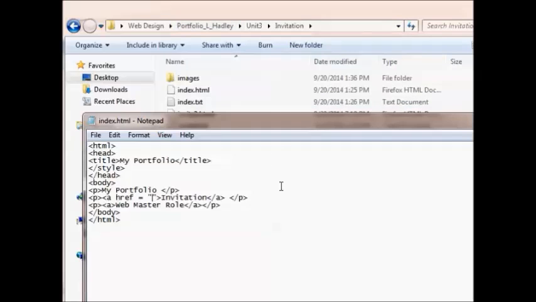But let me show you how this works. The href is what? So I'm looking for the index.html file. Where? Inside the invitation folder. Where? Inside unit 3. Where? Inside my portfolio, but I don't need to have the portfolio listed there because that's where my index file is now sitting. Okay? So the href is what?